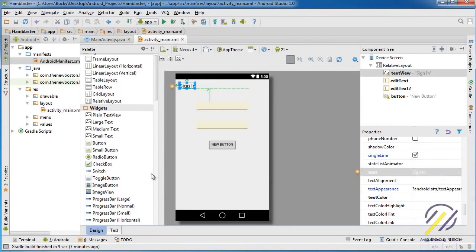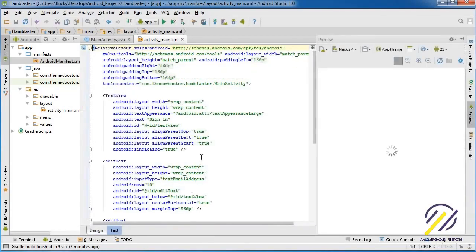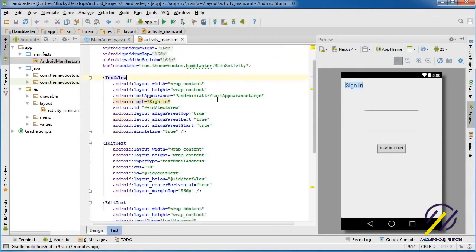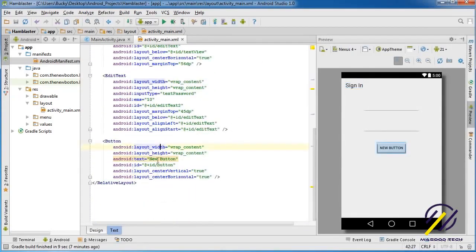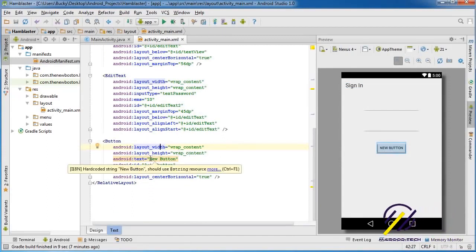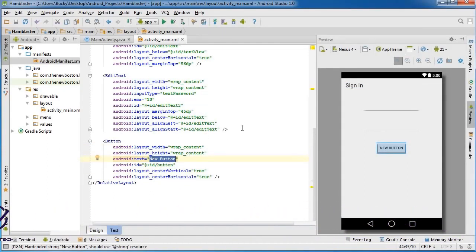Alright, pretty sweet. Now if we hop over to the source code view, let's go ahead and change the text on the button through here. So of course right now it just says new button, that's the default. For some reason I don't like when the button text is the same as the title text, so I'm going to change this to log in. Alright, sweet. So the title says sign in and this says log in.